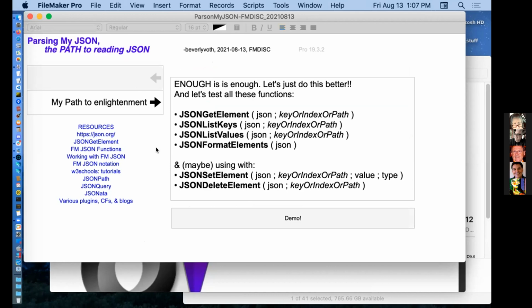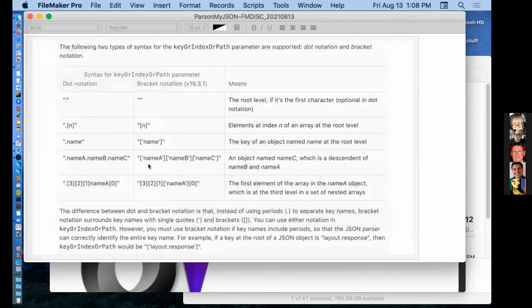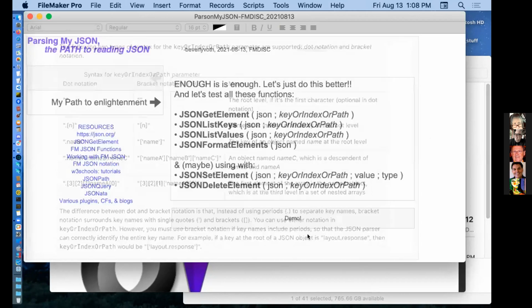So I created a little demo file. I'm actually using the get element, the list keys, the list values, and the format elements to help you see what the path is. And eventually I'm going to try to do set element and delete element. I've provided a few resources for you, especially that notation stuff when we get to that.